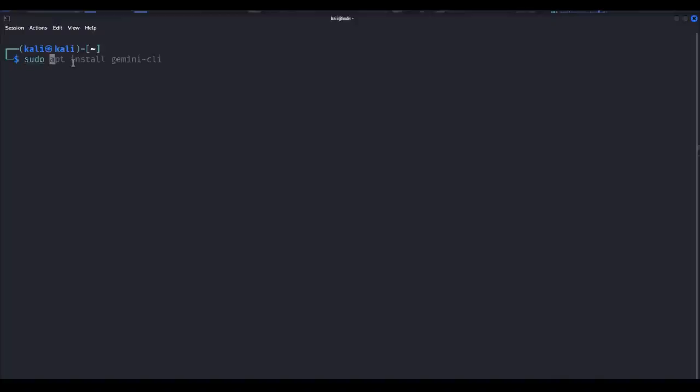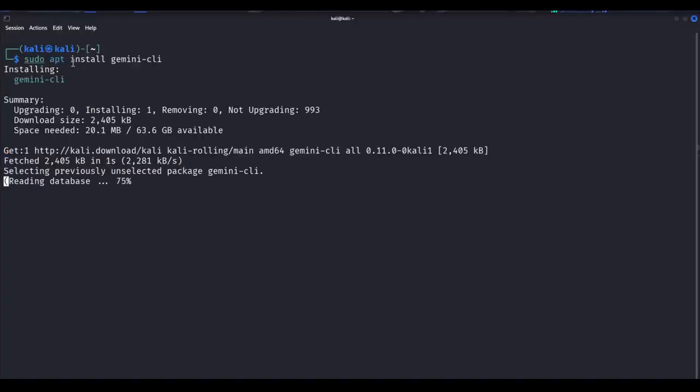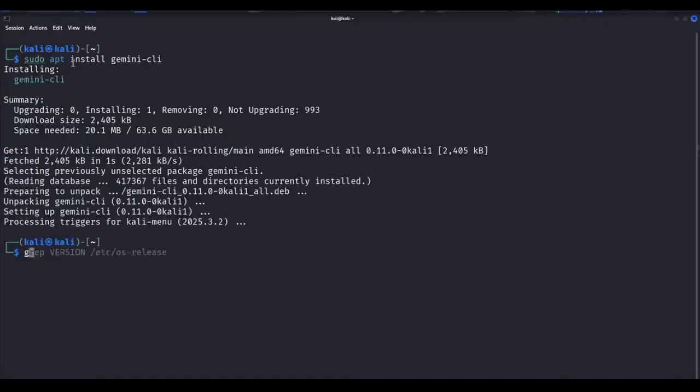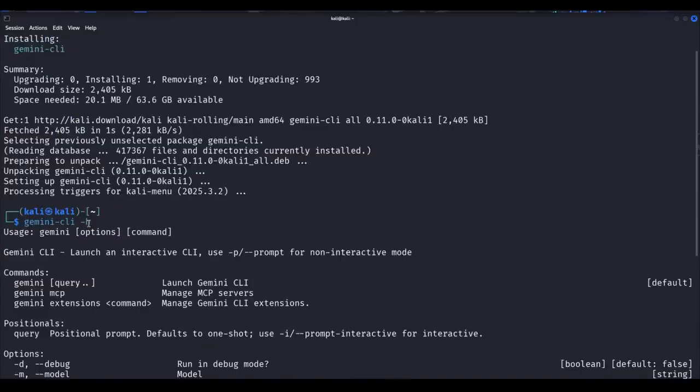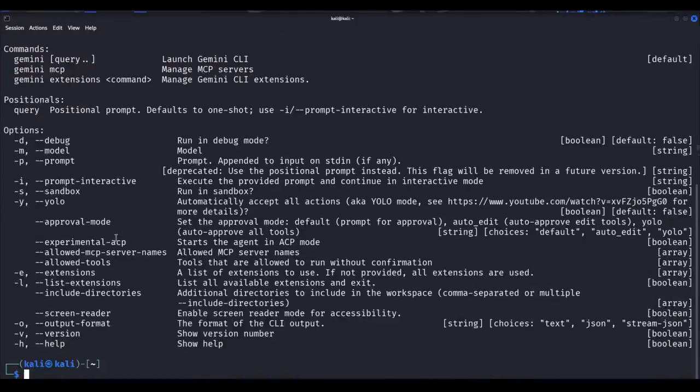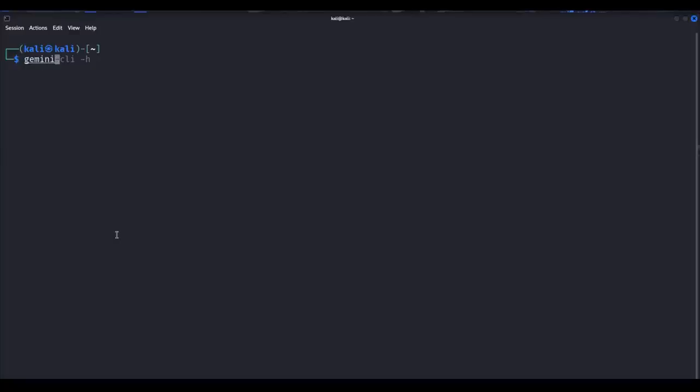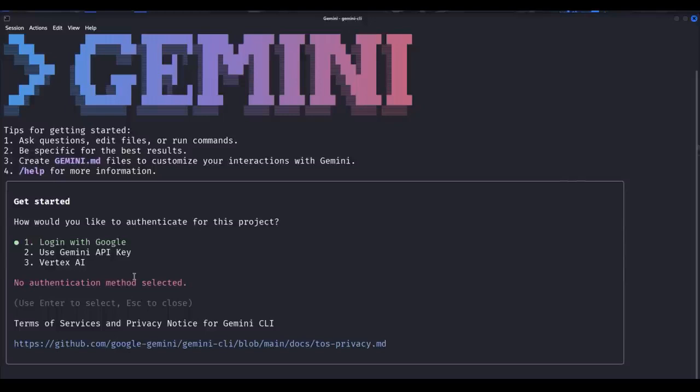Now, to install Gemini CLI, type the following command, sudo apt install gemini-cli. Type gemini-cli -h in Kali Linux. It will display the help menu or command usage guide, where you can see all available options, flags, and command syntax. If you type the gemini-cli command and press enter, it will prompt for Google account authentication.